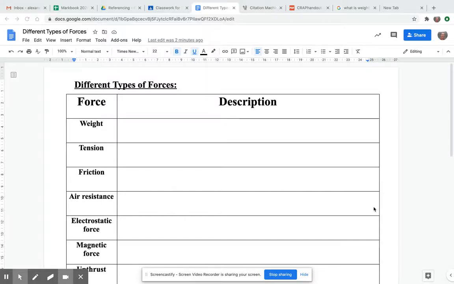Okay, I want to show you how to properly reference any sources of information that you use so that you don't get accused of plagiarism. So obviously there are times we do research, we use someone else's information, but it's important that we acknowledge that. So let's say you're filling in your different types of forces as you're going to be doing today. And number one is weight.